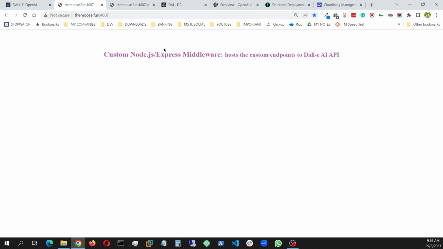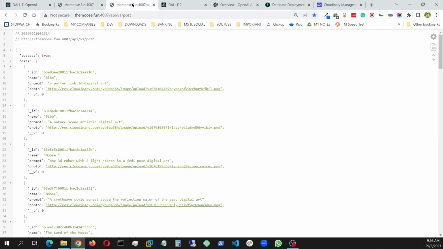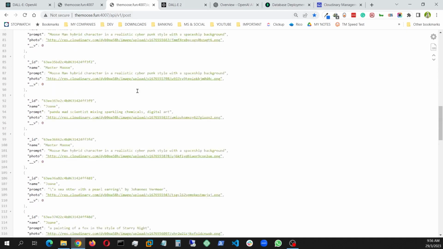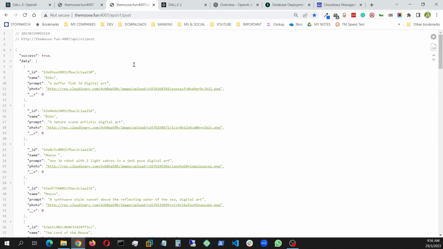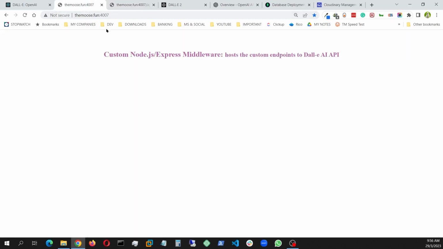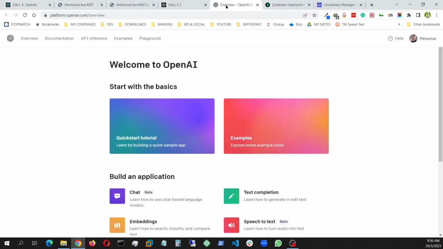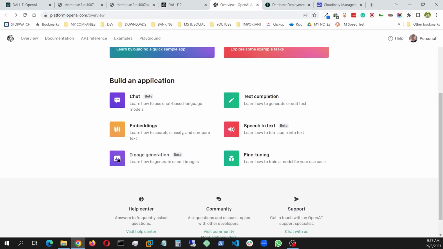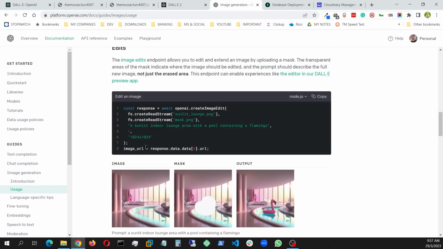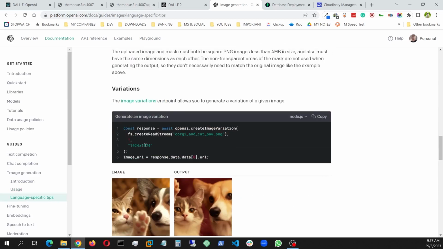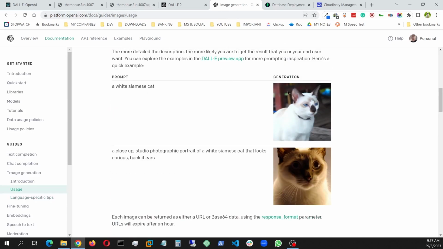And in this middleware, I also have an API endpoint I'll post, and this is the one where I'm actually making a post request to insert the data, and also this is where I'm bringing in all the posts from MongoDB. This middleware also makes the request to DALL-E, which is this API right here. I used this image generation one. Took the code and examples from here, and this is the one that generates the images.